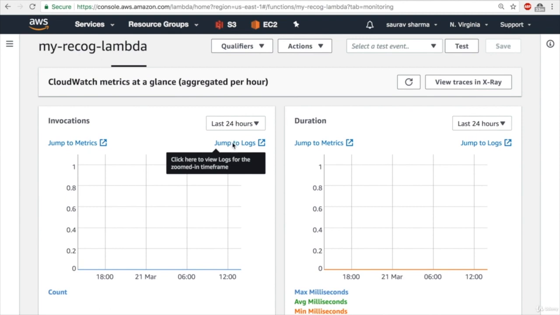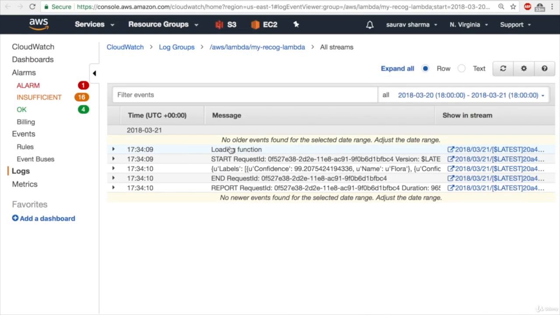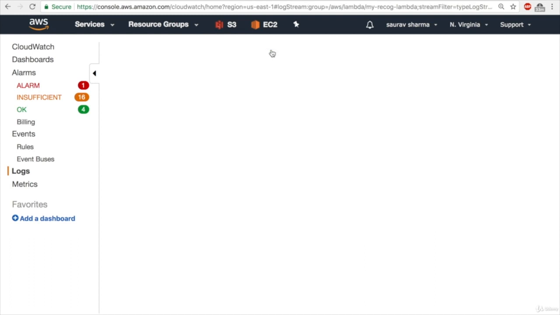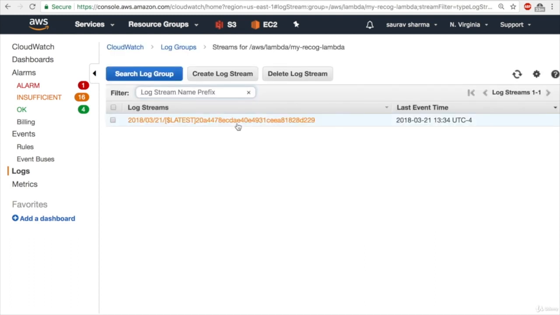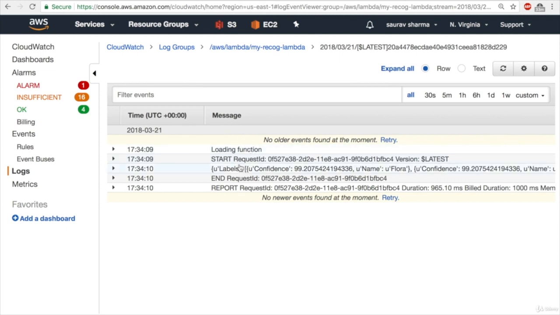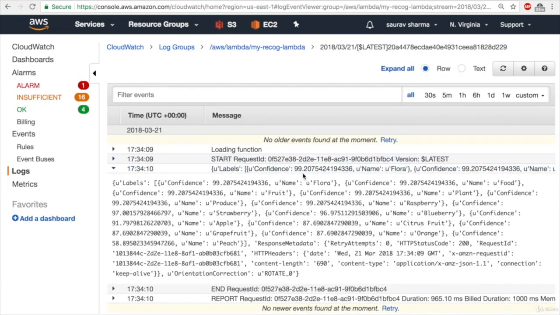and go to logs. Since we allowed CloudWatch access to the Lambda function, we can log our results in CloudWatch. So I'm going to click on the logs, and I can see that it printed out something. In the labels, it printed out confidence of 99%, name of flora, food, it's given us fruit, it's given us plant, it's given us produce, it's given us raspberry, strawberry, blueberry, and various things. And it looks like it worked because it's given us all the names of the fruit.